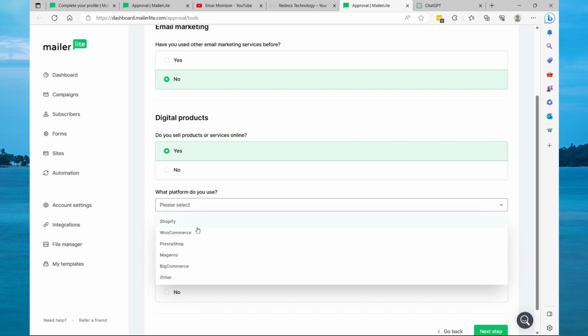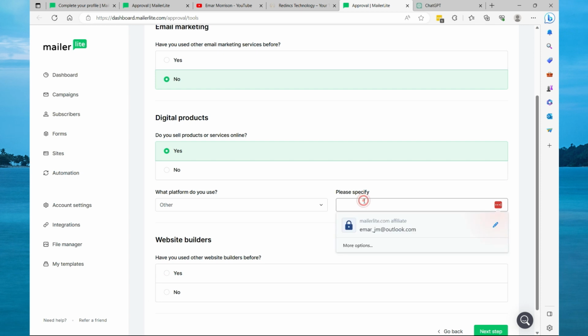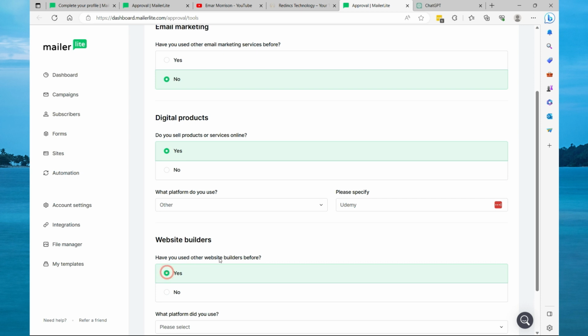What platform do you use? Select which best applies to you. I'm going to say other, and then I'm going to select Udemy. Have you ever used website builders before? I'm going to select yes.